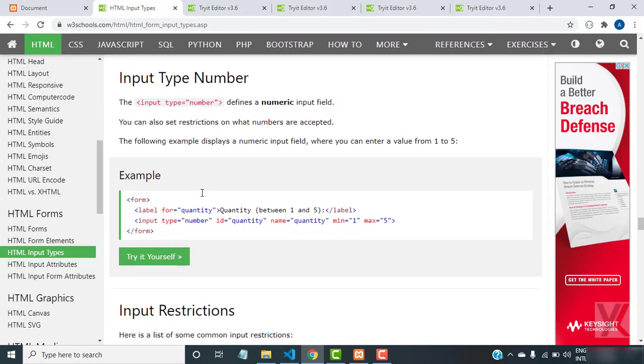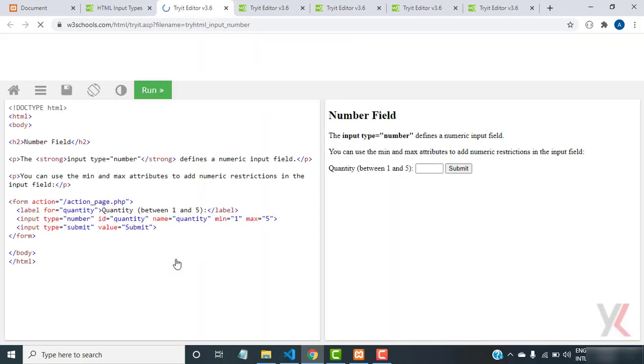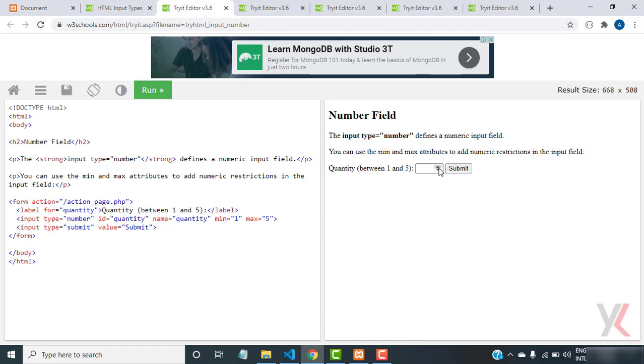We can also give an input type equal to number. Here we can use a number 1 2 3 4 5. Here the minimum value is set to 1 and the maximum value is set to 5. We cannot exceed the value after 5. We also cannot decrease the value below 1. So we can set the value, or we cannot set the value.